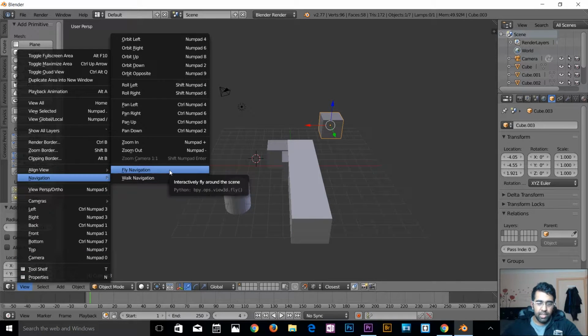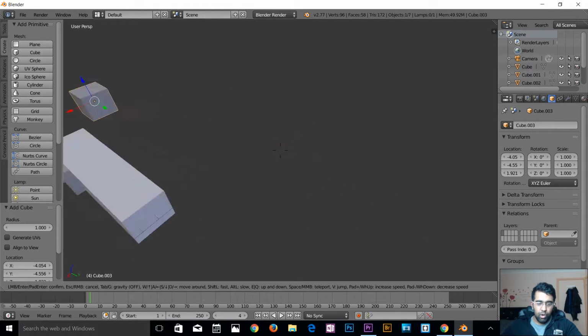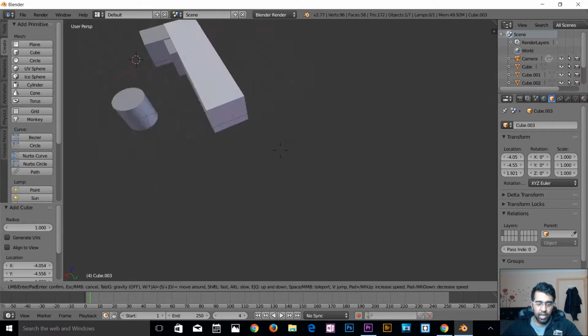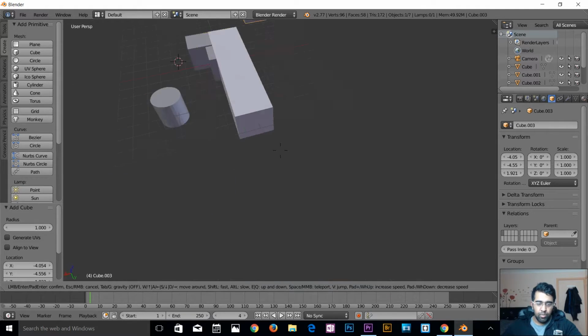Let's look at a few more commands in navigation: fly navigation and walk navigation. The walk navigation is like your mouse is free now. I'm not pressing any button, and it's still letting me pan around.